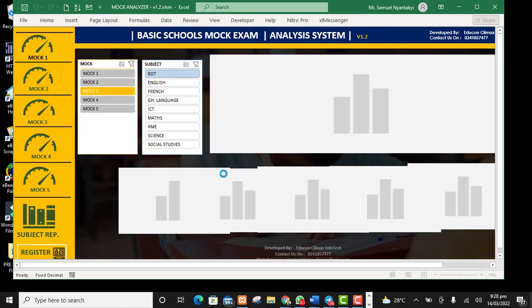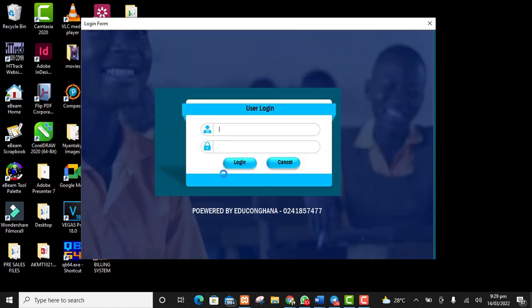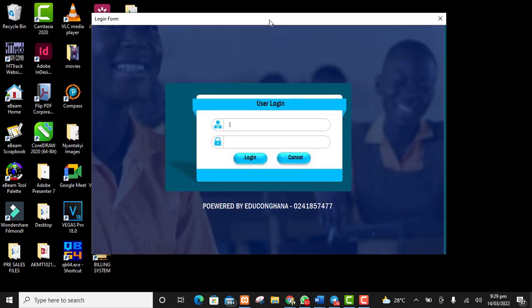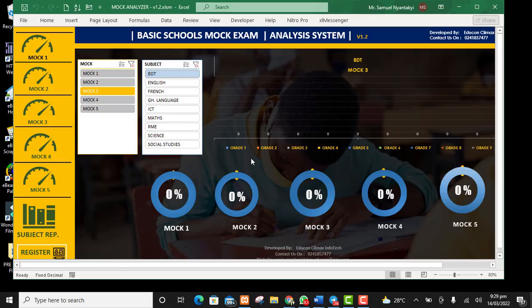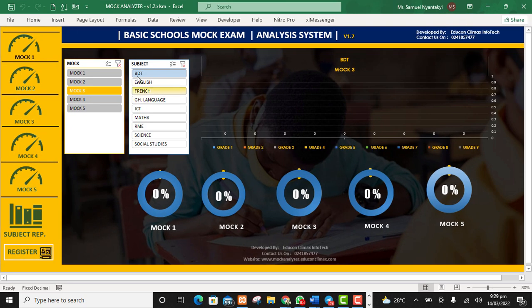Yes, good. So we have a login. Let's try to log in. So I'll say, okay, so let me log in. Good. So this time around, this is our dashboard.